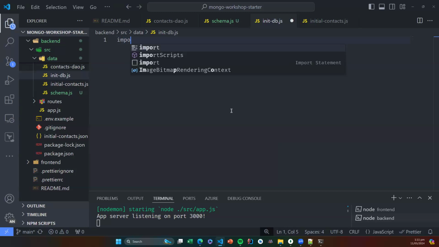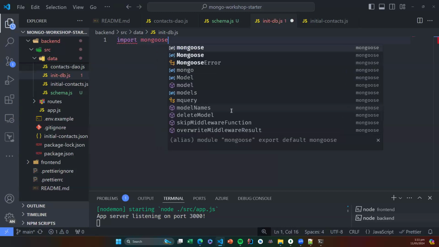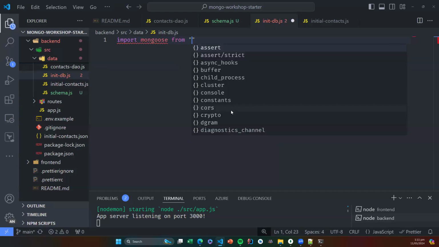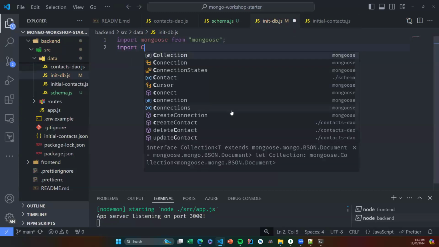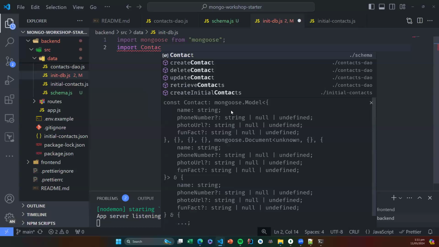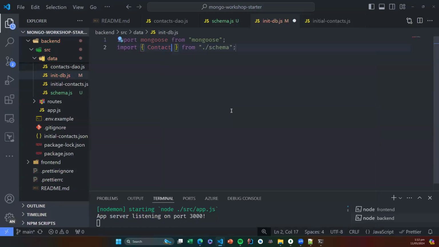So I'm going to import Mongoose again. And I'm also going to import that contact that I just created, that contact class. Make sure if the autocomplete doesn't put .js at the end, you might want to add that, or you might get some errors. So import contact from ./schema.js.